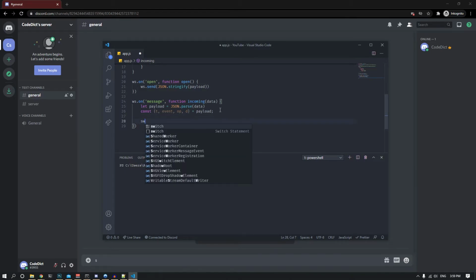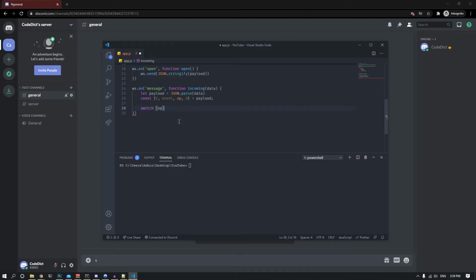So I'm going to make a switch statement here to check the OP code, because the OP code is different for every event that the Discord Gateway API sends to us. We only want to print out the message once the OP code is actually the equivalent of a message, so that we don't get any errors.